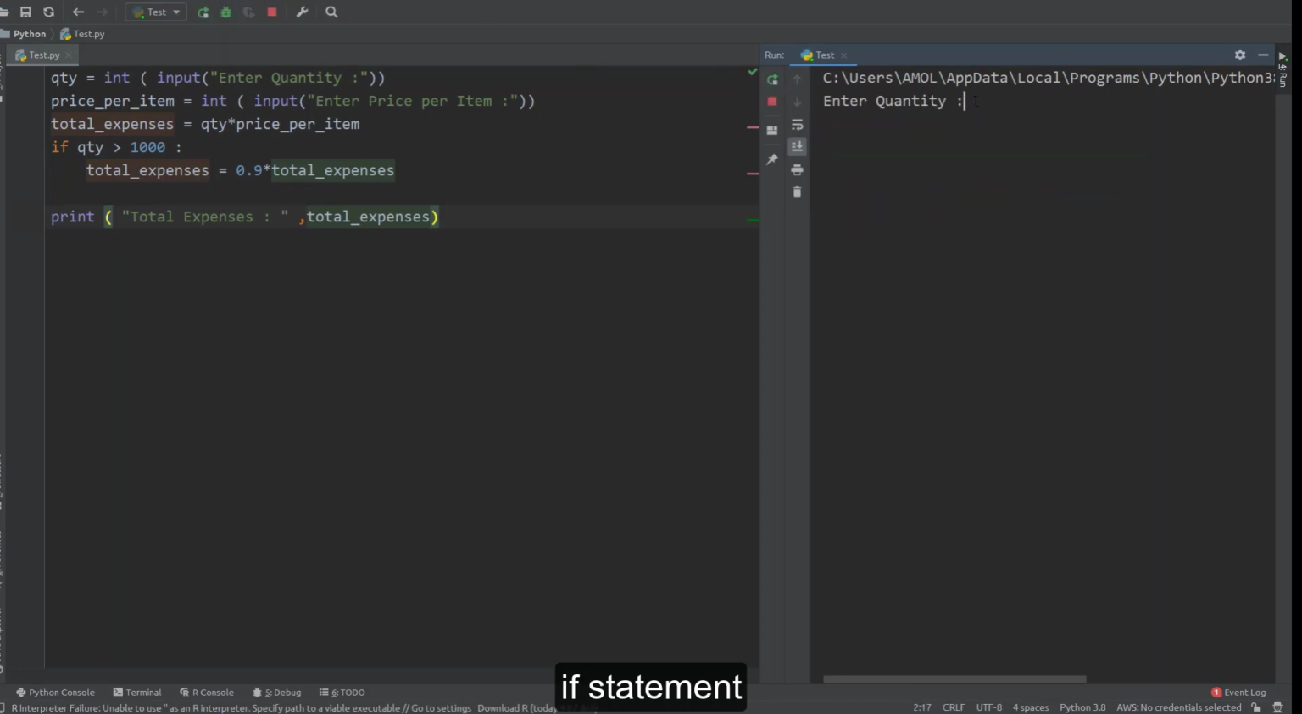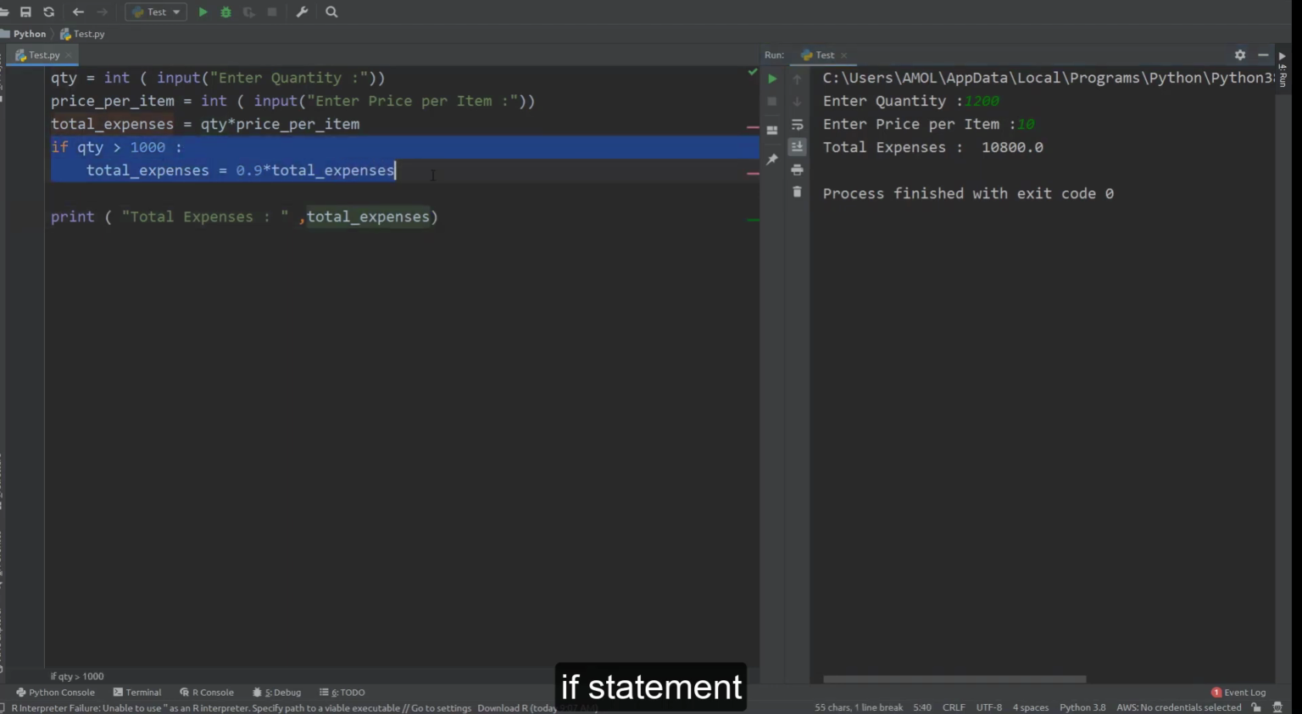Run this code again. Now we are entering quantity as 1200. Price is 10. So total expense will be 12,000. But this time quantity is greater than 1000, so we'll offer a 10% discount. So total expenses will be 10,800. Okay, so this is how we can use the if statement. Only the if statement. We are not going with else or anything. We are using only the if statement to check a certain condition.